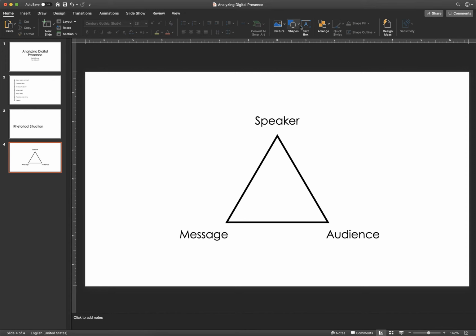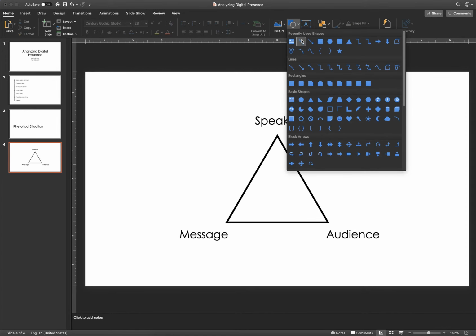Now I'm going to have an arrow appear. So I'm going to look over here for an arrow. Do I want a curvy arrow? I think I want a curved arrow.